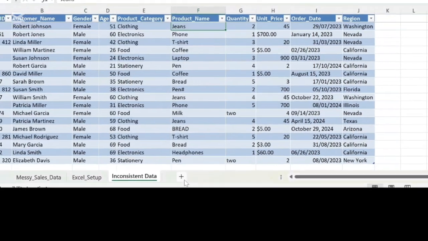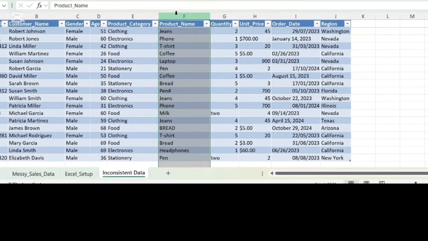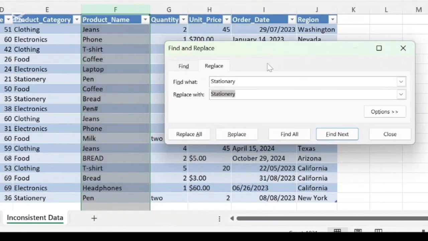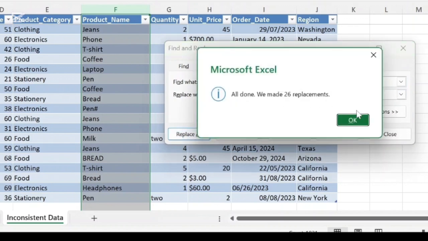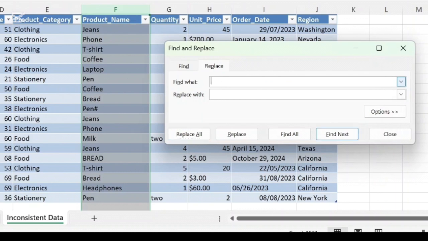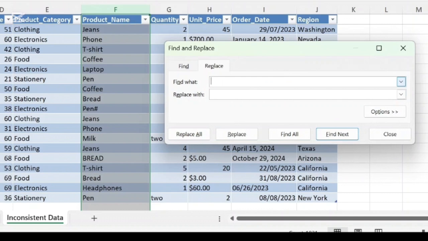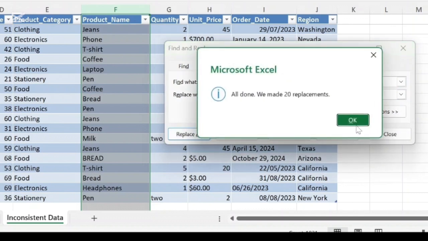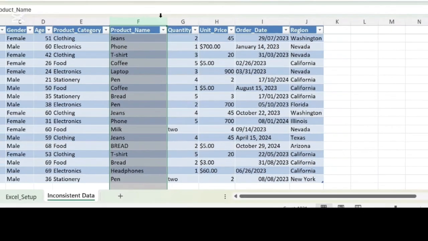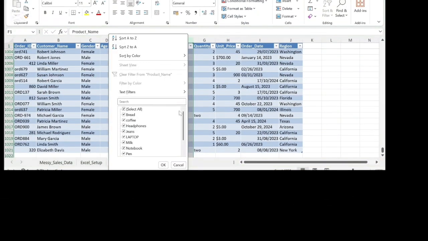So let's highlight that column, press Ctrl H. We find 1, replace it with blank, and 2, 3, and hash. So let's check if all the numbers and characters have been removed. So they have been removed.